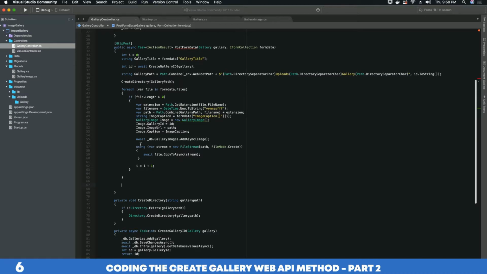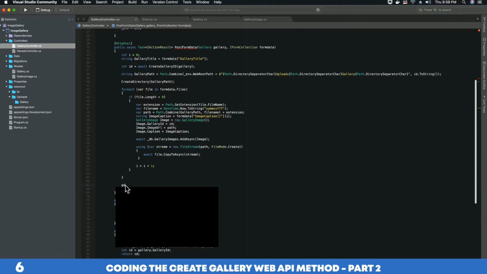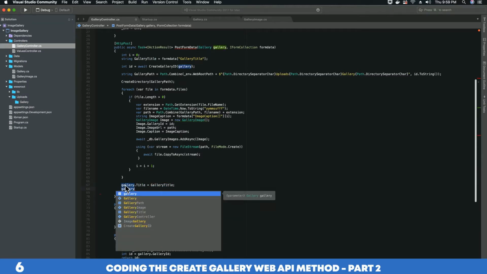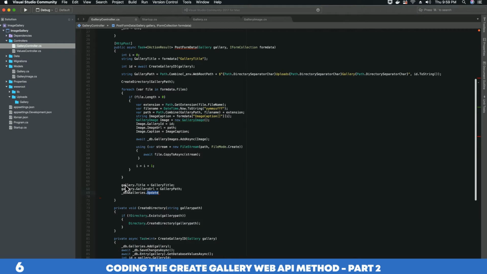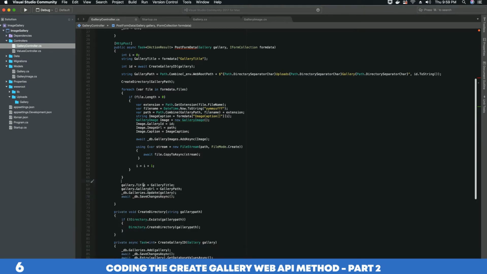Now to add all the gallery properties to the database, we'll get out of our foreach loop and then add the properties to our database. So let's do it. So that's it for our PostFormData method. We have finally added our gallery properties as well.